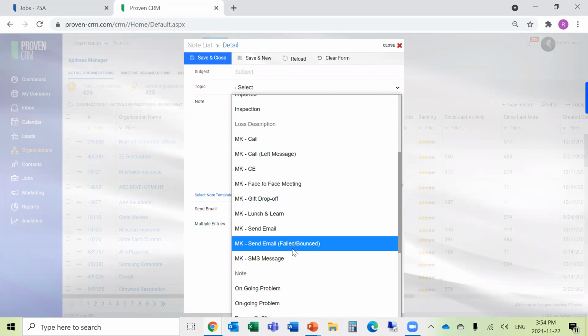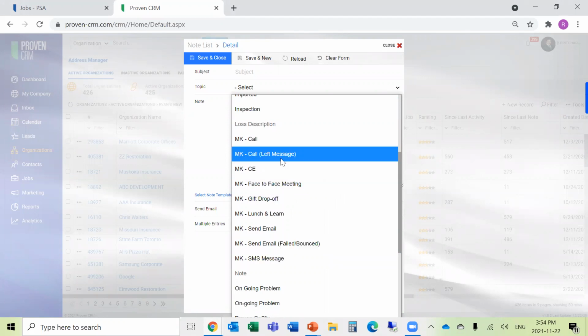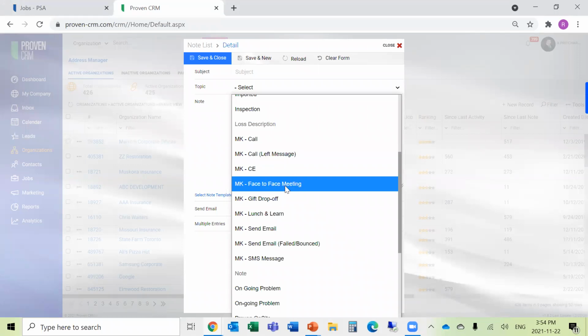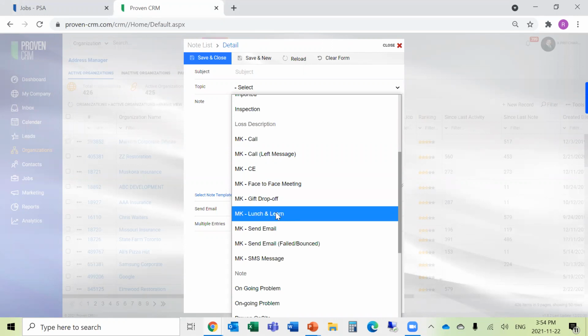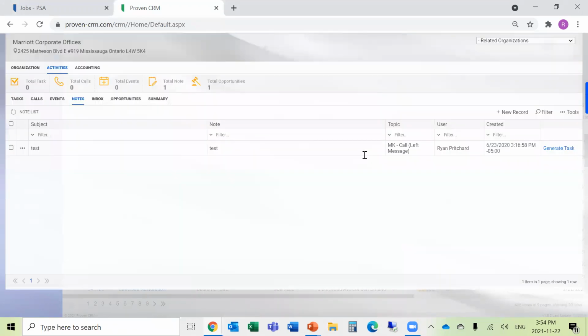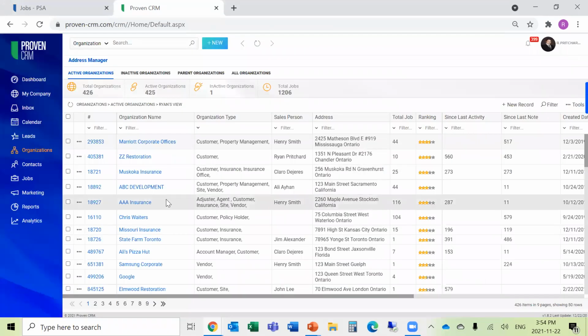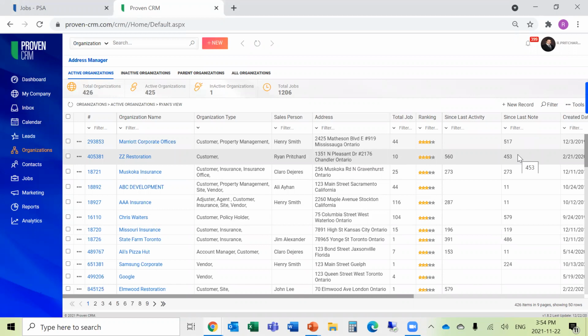For example, if I called and left a message for one of my agents or adjusters, that's not really a relationship building activity as it would be if I stopped by their office and took them out for lunch or did a lunch and learn class. Each of these activities can help us better understand how long it's been since we reached out to this organization in the system. You can see here, it's been 453 days since I last logged my activity, and even longer since I've had a last action where I was able to build on our relationship together.